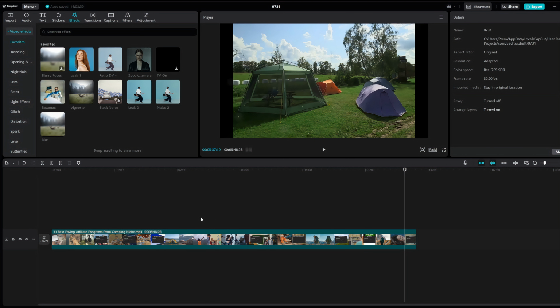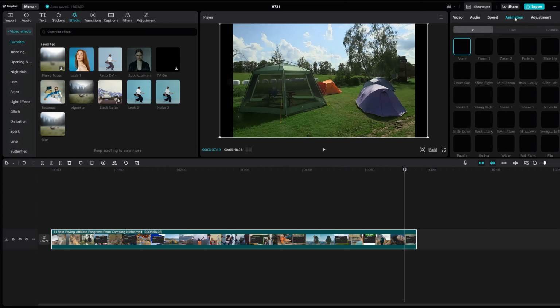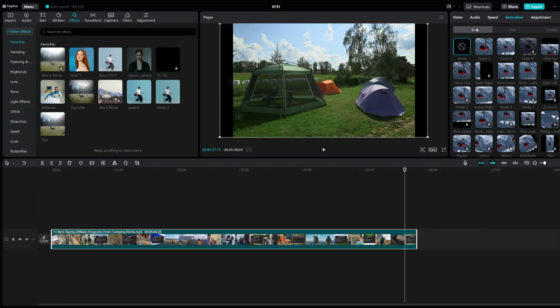The way you can add this is by just clicking on your video right here, and then from there, go to Animation right here in the upper right corner. Once you're here, you can see that you have three different options: in, out, and combo.